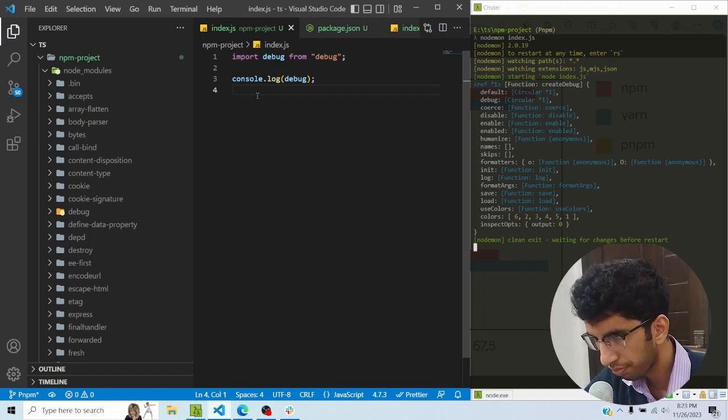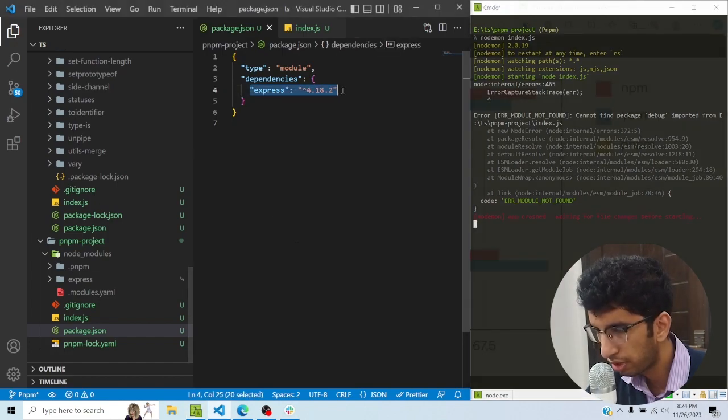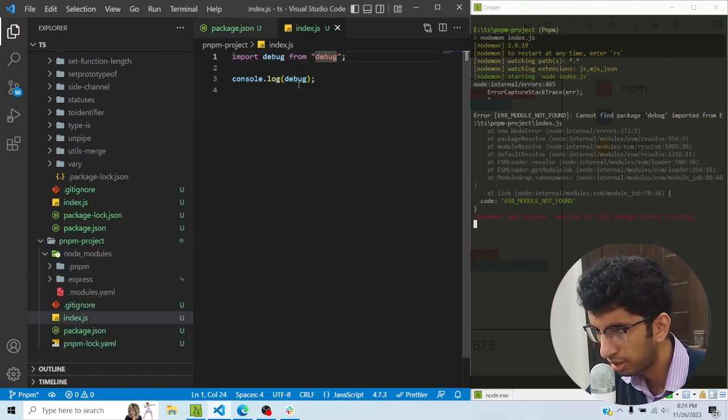Now for pnpm, this is an entirely different story. You see that I have explicitly defined Express as a dependency, and here you can see that only Express is present under node_modules, not the other dependencies that Express has. They are present in the .pnpm folder and I cannot import them. If I run this same file again in the pnpm project, you can see that it gives an error because I cannot import debug, and that is a pretty good thing.